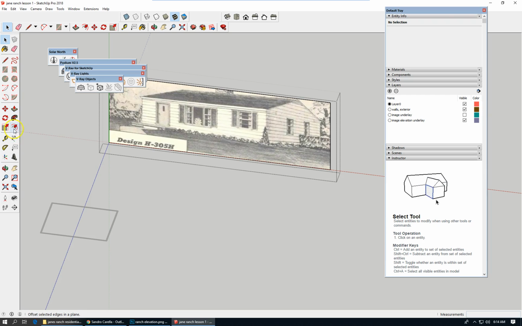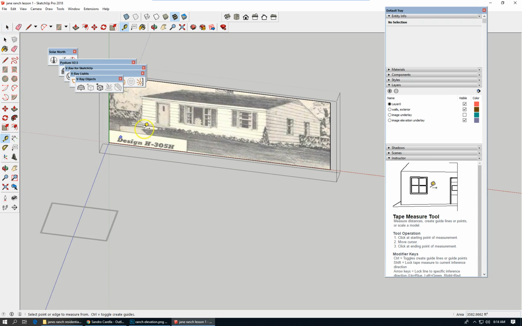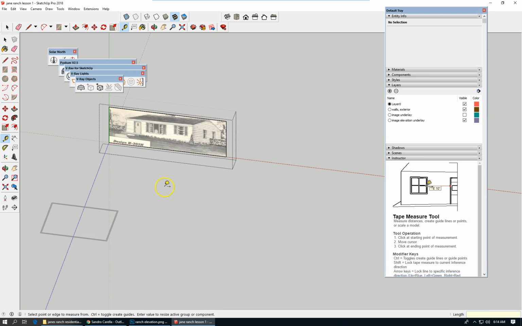Double click it, measure something you know to be, alright, some distortion is going on, so we're going to have to live with it. That should be 30 feet, enter 30 feet. Want to resize that group, yep.